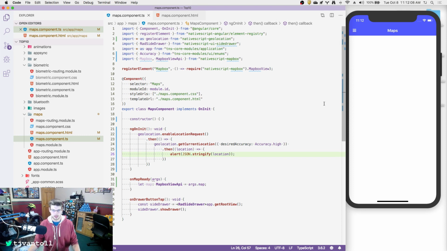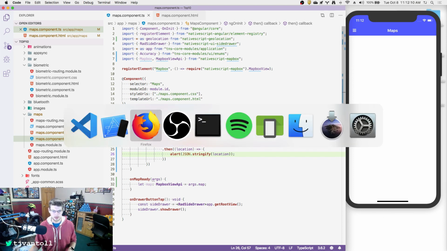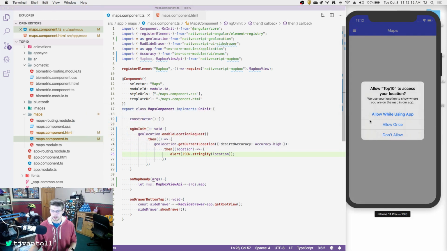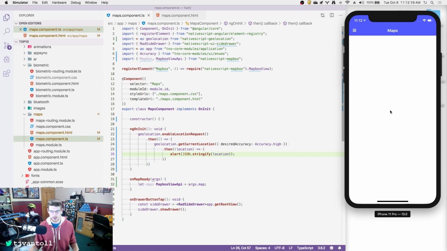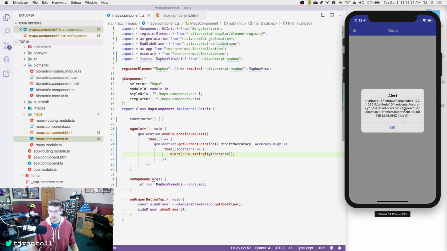And when this syncs, I've got this app running on the simulator. Built into the plugin is a way to request the user's permission, so I'm going to allow this app to get the location. The iOS simulator has baked into it that you are in Cupertino, California. And so this is the information you get back from here.